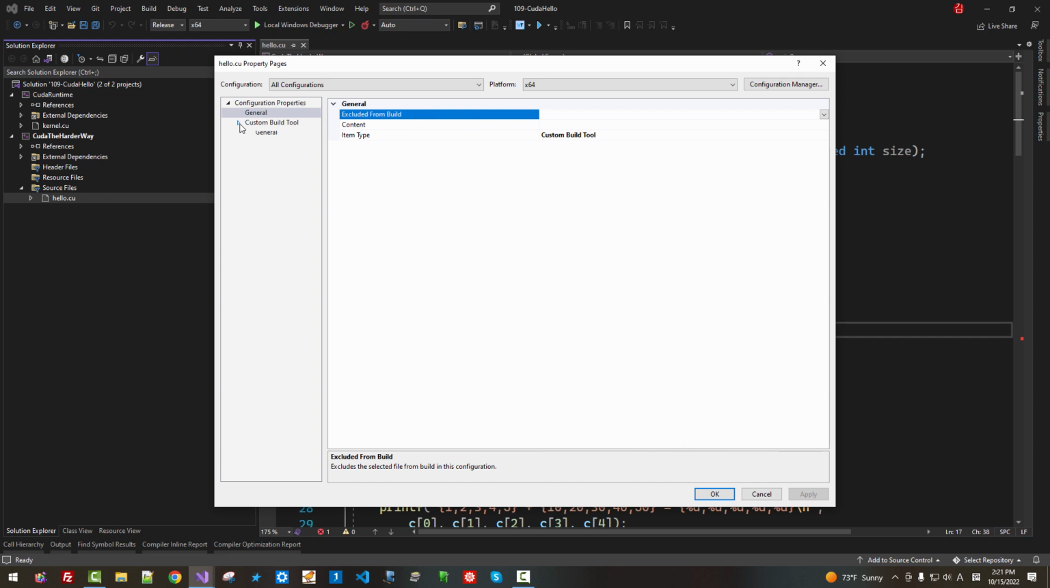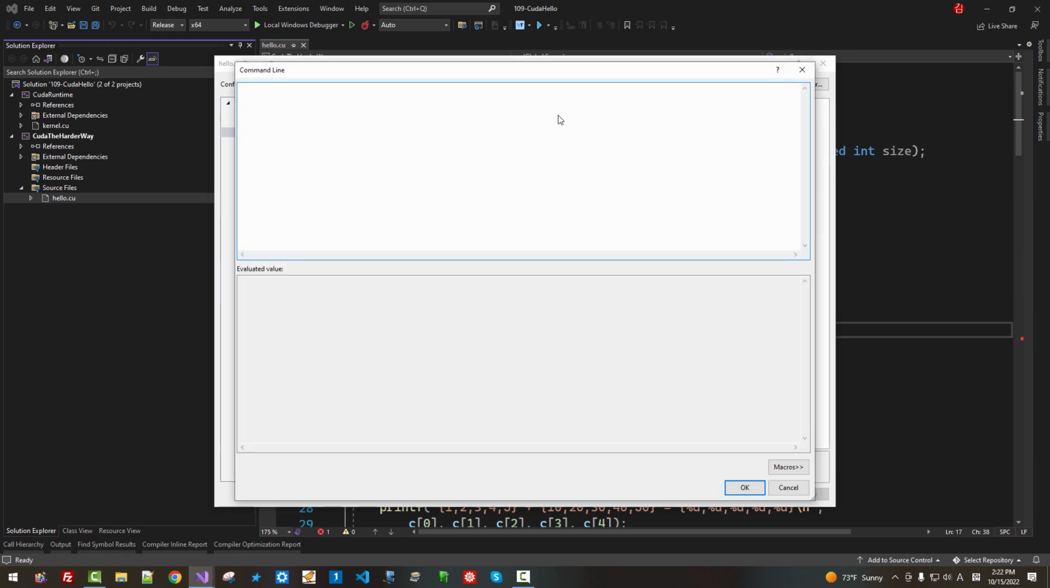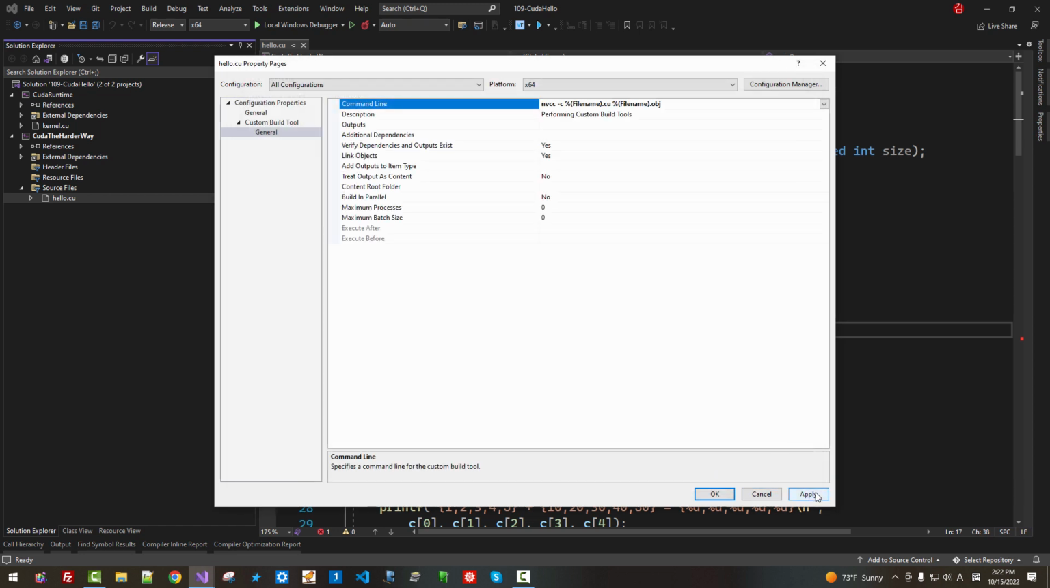Then click this button, General, Command Line. Edit. We use NVCC. We compile %(FileName).cu -o %(FileName).obj. Click OK. Click Apply.